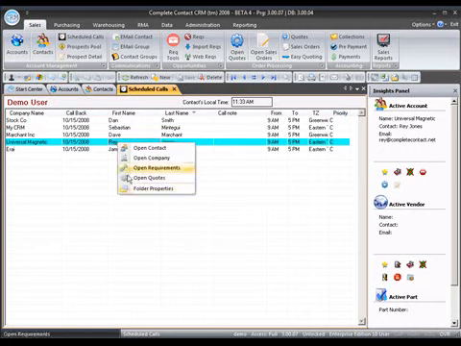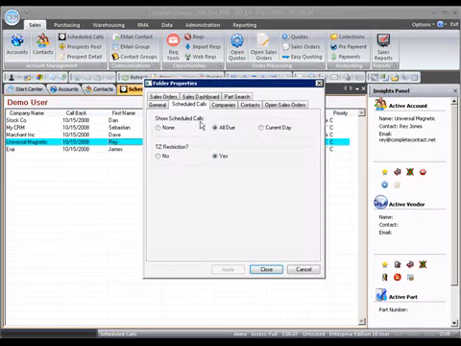Now when we right click and we go to folder properties, we can either let scheduled calls show us nothing, all due, or current day only. There is also a time zone restriction.